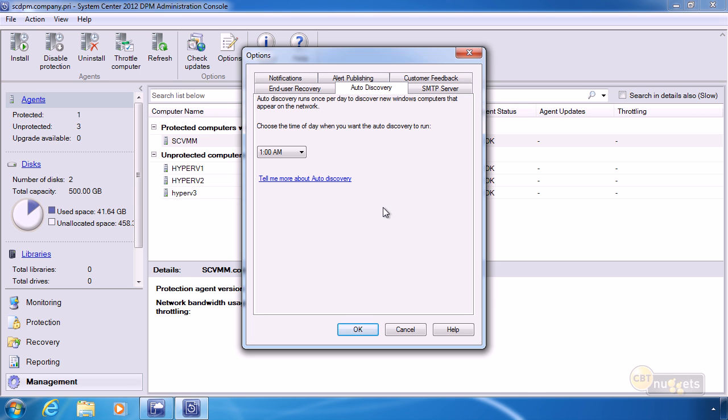When you do turn on auto discovery, what it does is, as you can see here, it runs once per day to discover new Windows computers that appear on the network. And what time do you want it to actually run? In a dynamic private cloud environment, this auto discovery is extremely important. If you are creating service requests that link with Orchestrator and VMM to create new virtual machines, you also want to ensure that those virtual machines actually get into a protection group so that they don't get forgotten, and a failure ends up causing some major problem on that virtual machine because you were not made aware that it now exists in the environment.